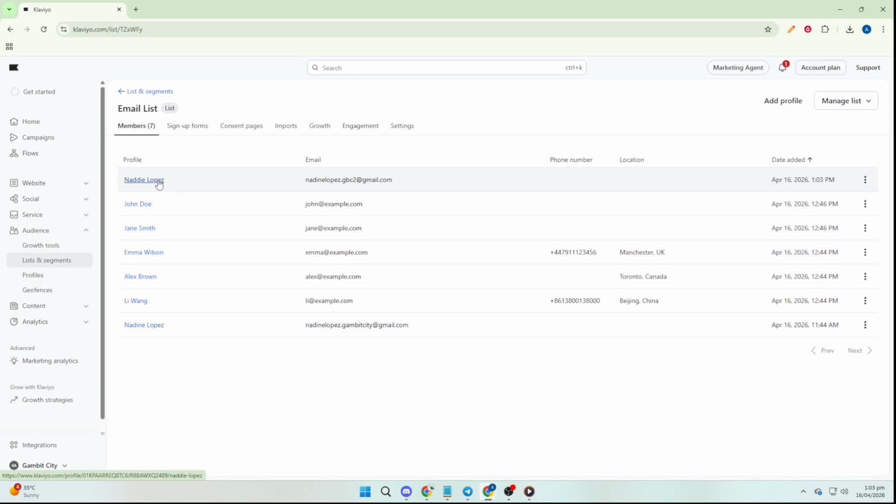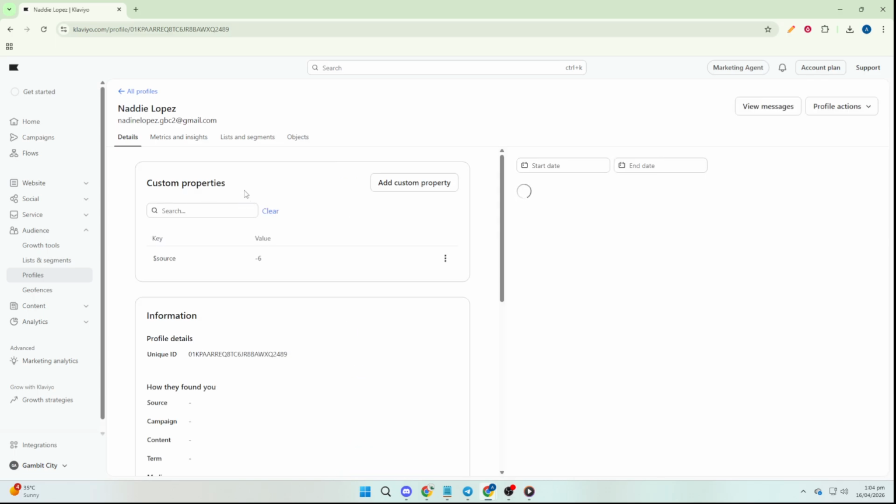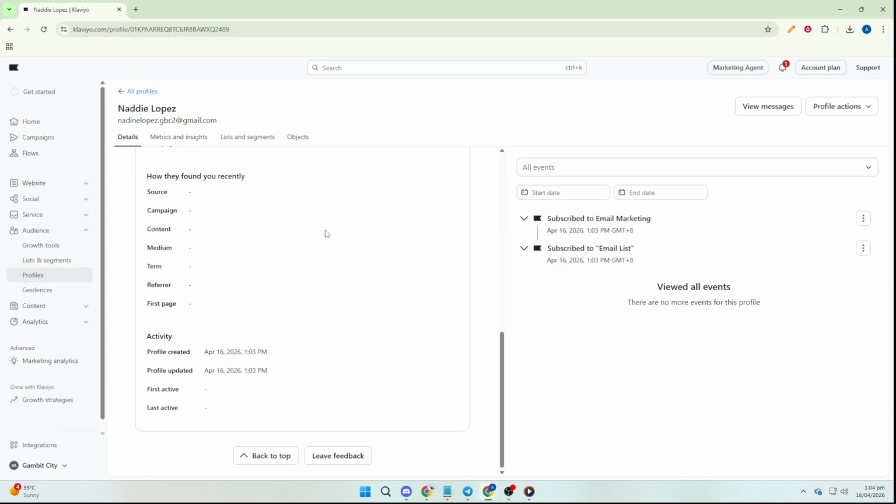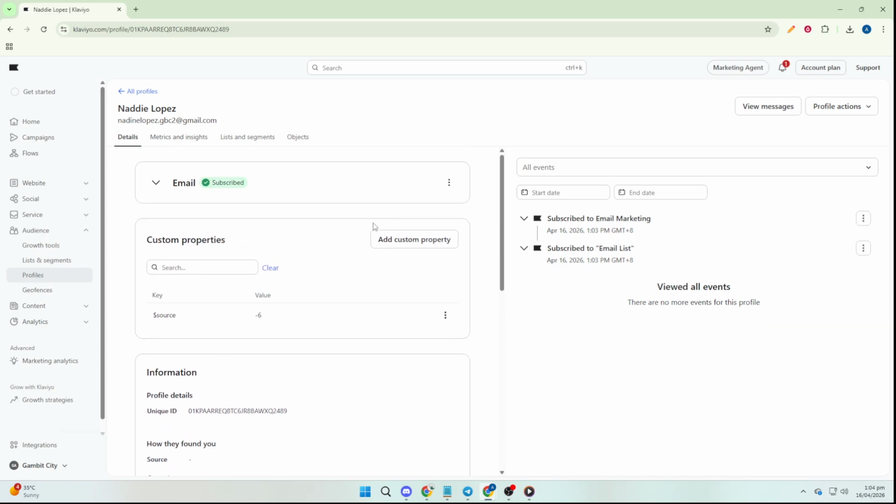Finally, confirm the contact was added. You should now see their profile in the list. Click their name to view the profile details, add tags if you use them for organization, and review activity as it starts to populate. This is also a good moment to double-check spelling, consent status, and any custom fields you rely on. And that's it.